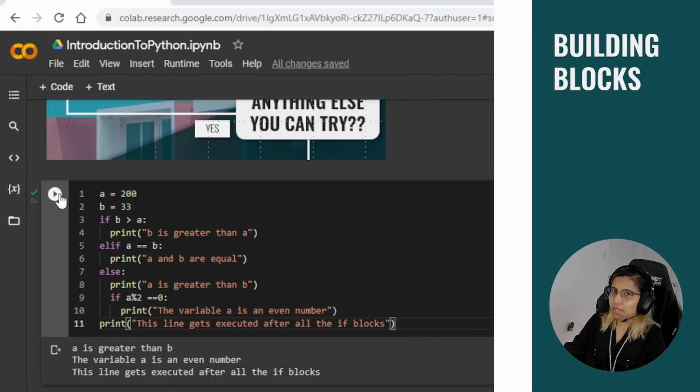Read again line by line. Line 1 gets executed, line 2 gets executed, condition 3 is not true, so 4 doesn't get executed. Same goes for 5. But 7 is true, so 8 gets executed. And we stay inside this until we have something that gets us out of this indent level. So line 8 gets executed.